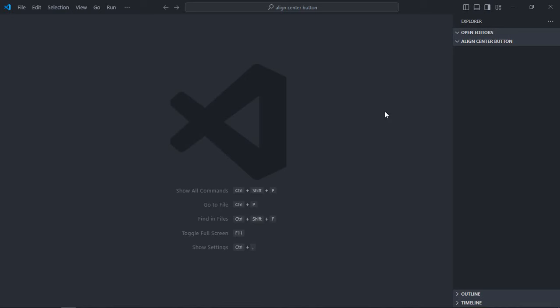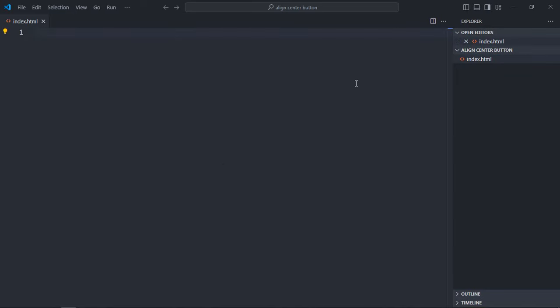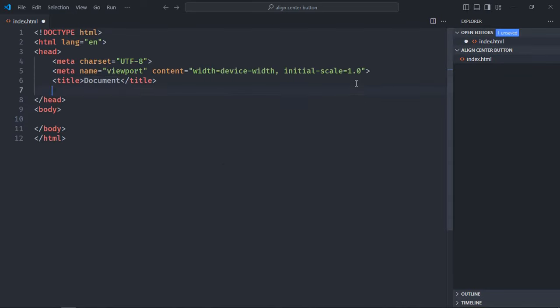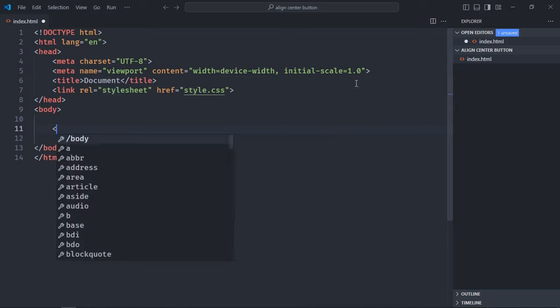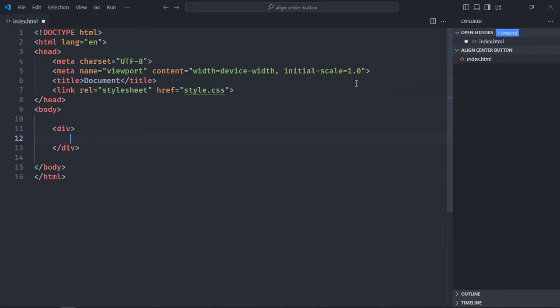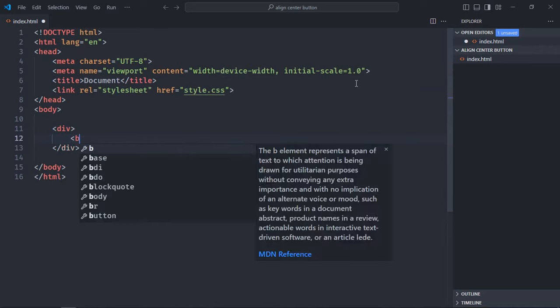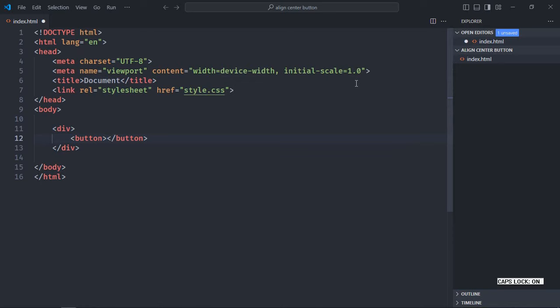Let's create an index file here, index.html. Let's have a basic HTML structure here. Also, we need a style sheet that will be style.css. We need one div element that will act as a container for the button. Inside this, we'll have a button. Text will be click me. Just save it. Now let's create a style sheet here.